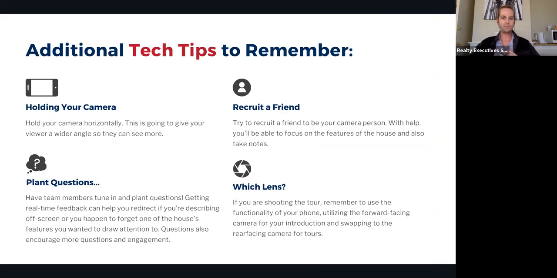So here are a few tips to remember if you're doing a virtual open house or live walkthrough. You want to hold your camera horizontally, like this. Instead of portrait, do landscape, so that you have a nice full image that people will be able to see.